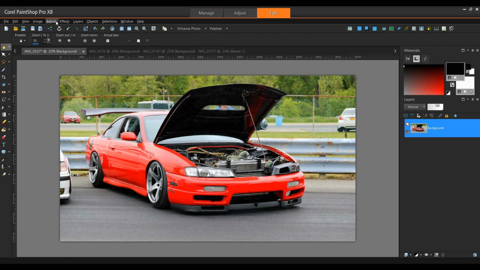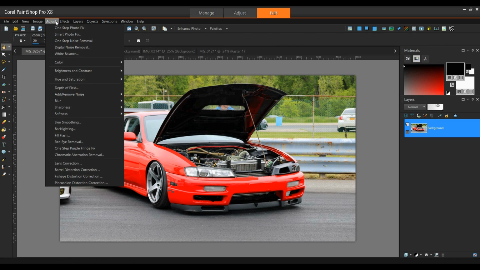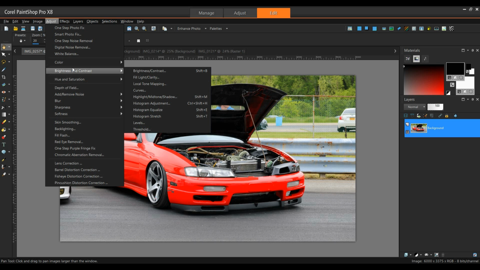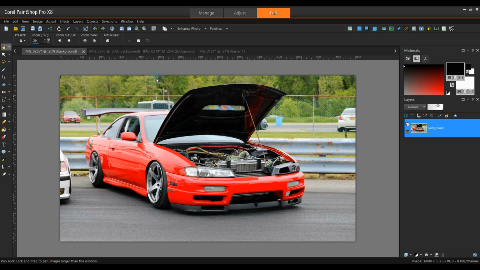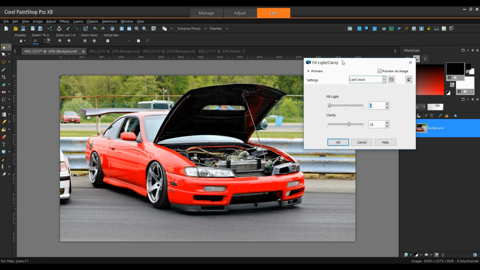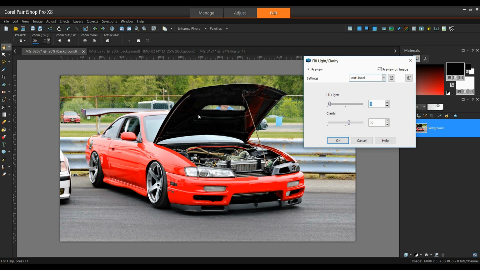Okay, so next thing I'm going to do, which I do for pretty much all of my photos, is up the clarity and the light. What that does is it brings out some more details of the cars, and also it fills light into some bits that you can't really see that well. You can see there's a pretty nice difference there.